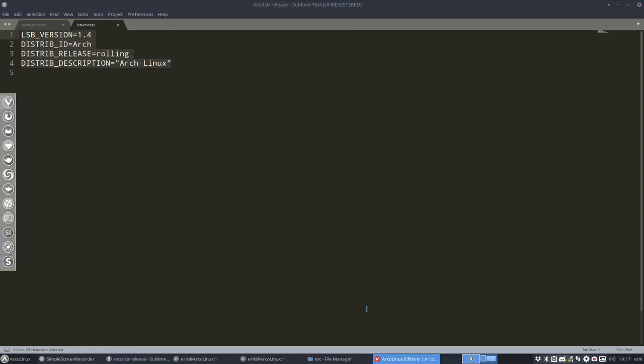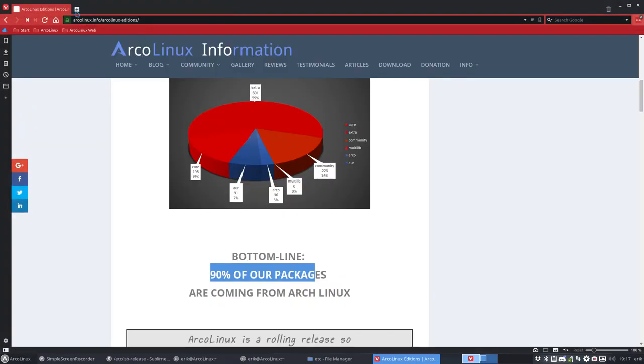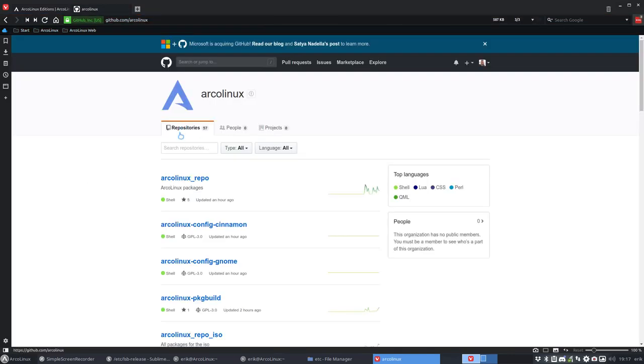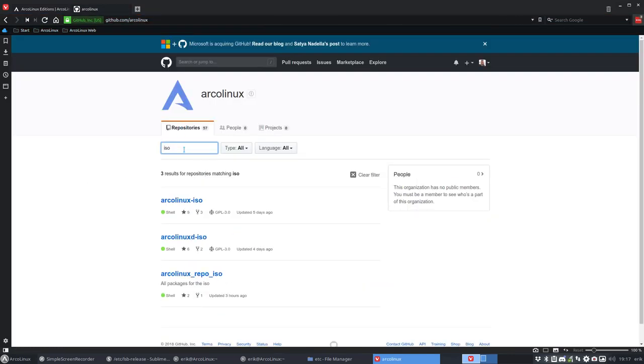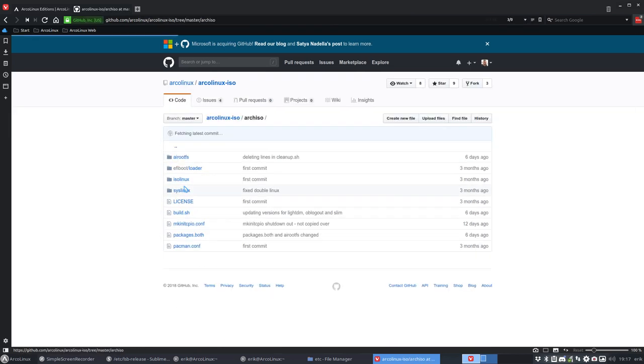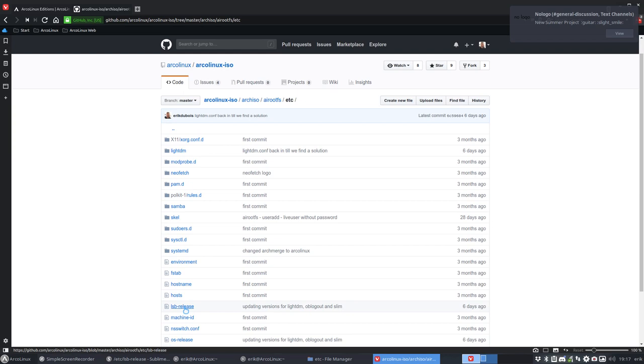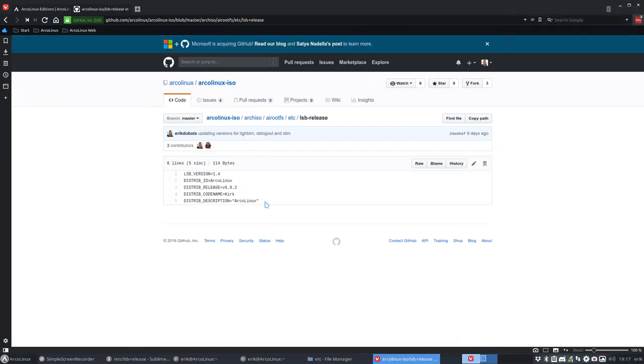We'll go to the internet. It's here. And we go to ArcoLinux, and somewhere this must be written, this LSB stuff. And it's on the ArcoLinux ISO. In the Arch ISO, what was it? Arch ISO root file system. That's how I remember it. And then etc and LSB release. This is the official one that you have normally, if it's not overwritten.